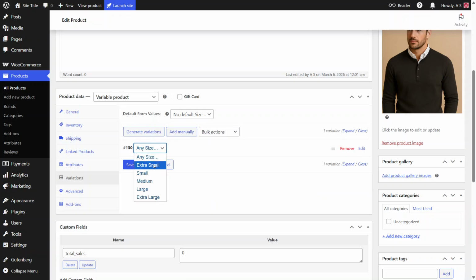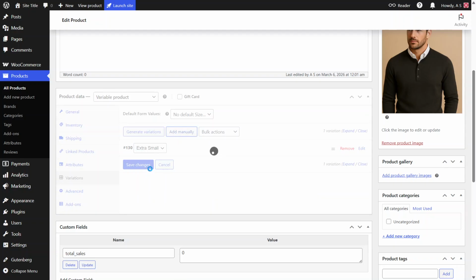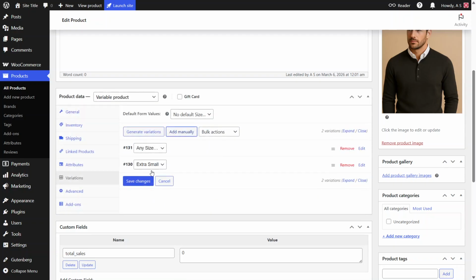Click Add Manually again to create another field and choose another size. Repeat this process until you've added a variation for each of these. When you've set them all up, click Save Changes and wait for the section to reload.